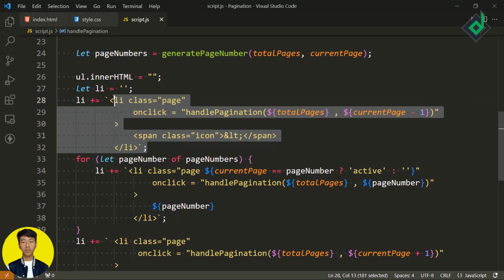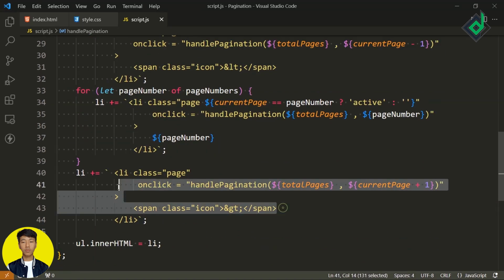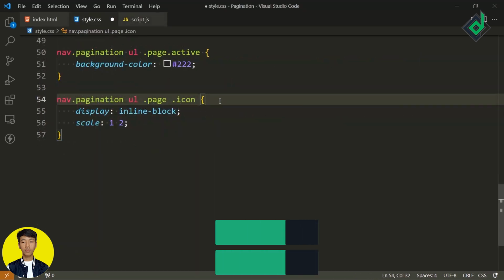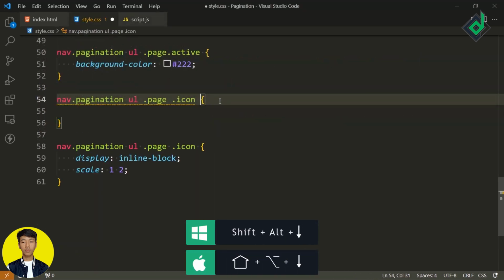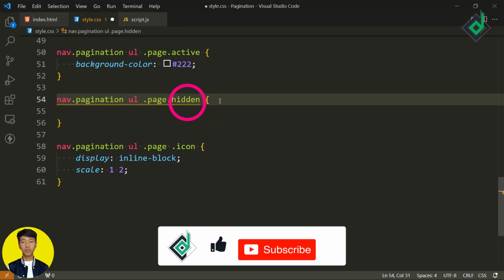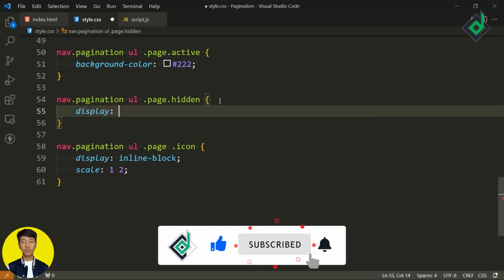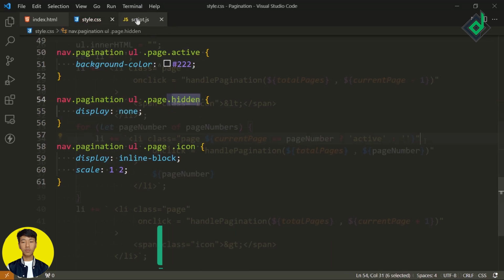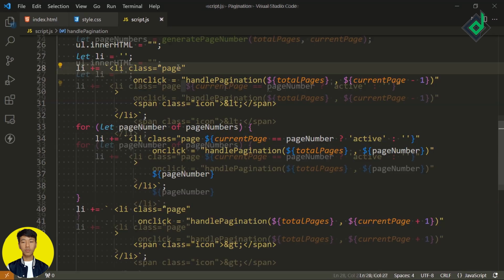So for that, again, for our left arrow icon and for our right arrow icon, again, we can give the extra class. So once again, in our style CSS file, you can just duplicate the same code, and instead of that class icon, let's give class hidden. So when we are giving the class hidden for our class page, at that time, let's give display to none. And now we can take that same class name hidden, and also once again we can take the same code and paste it within that class.